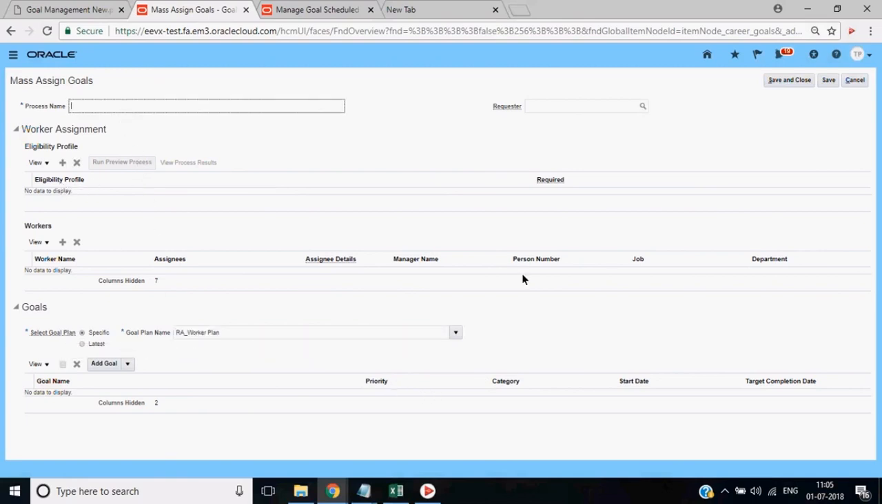add another eligibility. Maybe I have defined for only 10 departments. Now I want the 11th department to be assigned. So I cannot go, if there are 1,000 employees in that department, I cannot go and assign it to other people, right? Yes, yes. Okay. At that time, mass assigned goals will come into place.